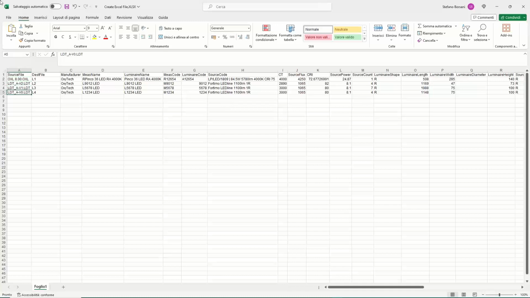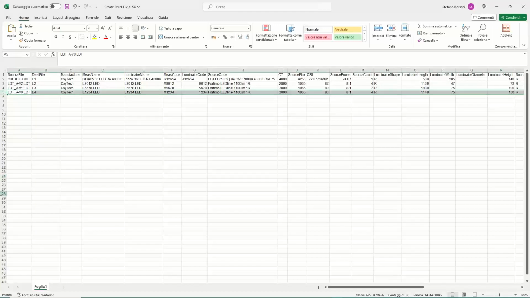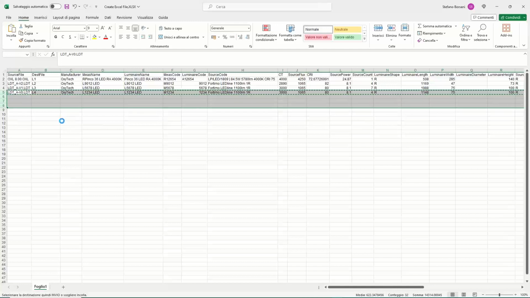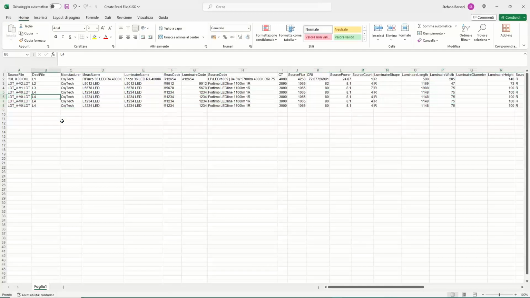But as we said, we may also use the program, the Excel file, to create other files. Let's say that we start from this one, the V0 LDT file. So we simply copy, and from here we say that this is for A, for B, and for C.